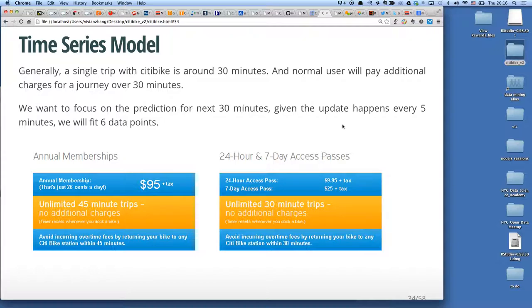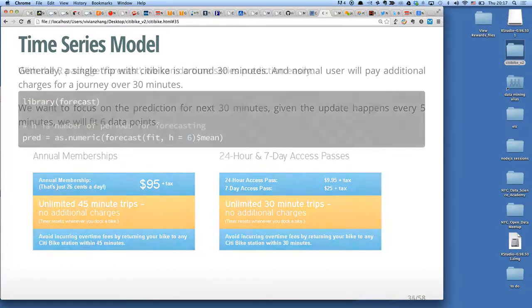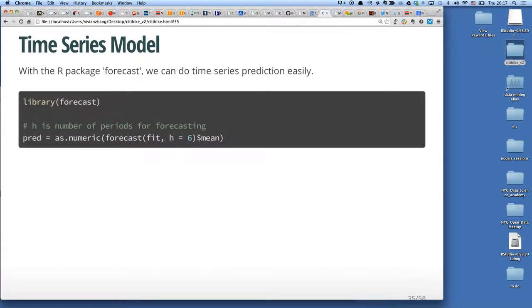Cool. If you notice the rules about how to use the bike, if you are like a tourist and just randomly use it, the first 15 minutes is free. For members, you have 45 minutes for free. So I think most people managed to control the time under 30 minutes. That's why the prediction is all about 15 minutes, 30 minutes. So we first load a library called forecast and fit the model. Choose h equal to 6 and do a mean.